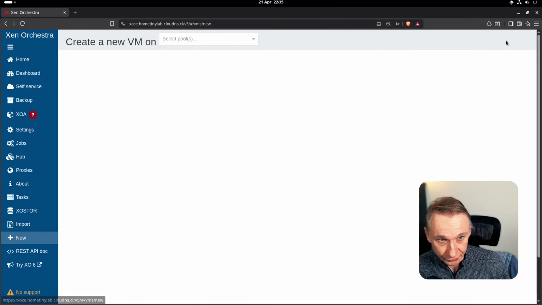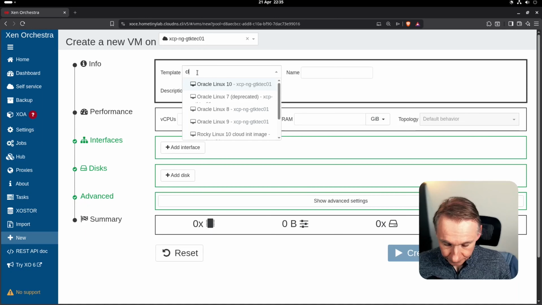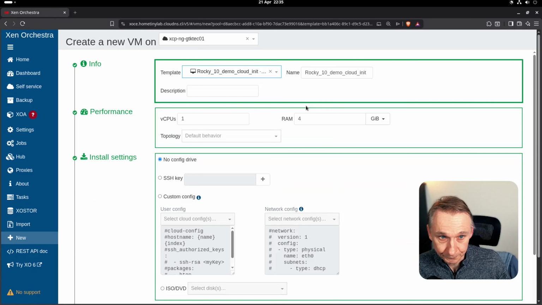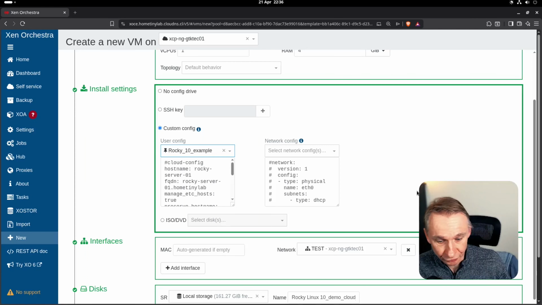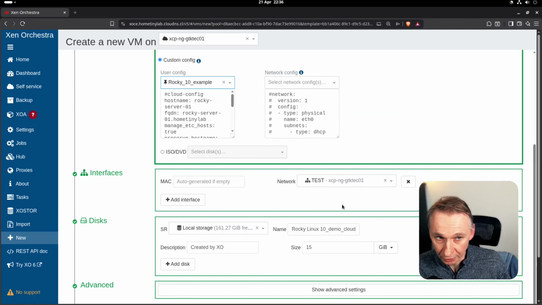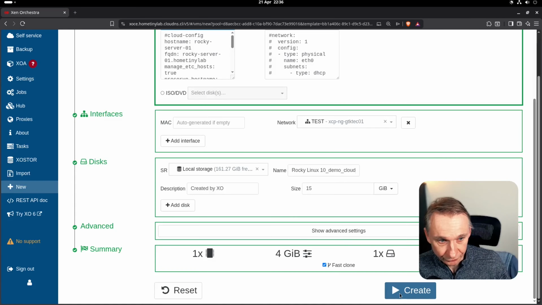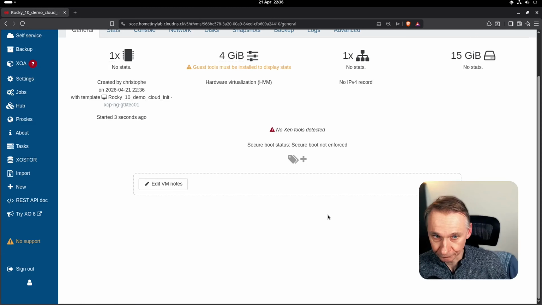So we will select new VM. And then we are going to select the template that is already made. Then we go to custom config and I will select already a user config template that I have created. I will deploy it in my test network and all other settings I am leaving at default. And now I will create a virtual machine and I will let it run real time so that we have first-hand experience in how fast that it goes.